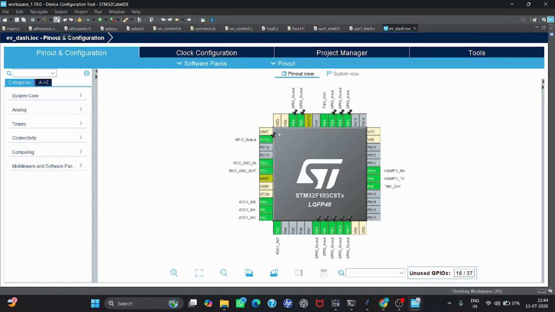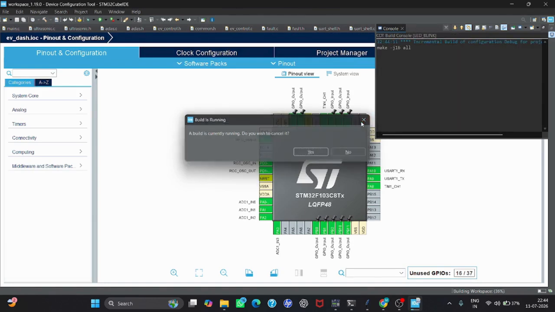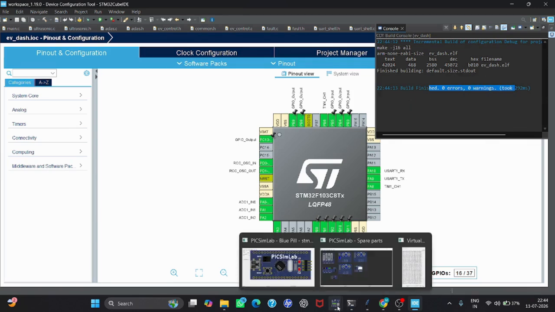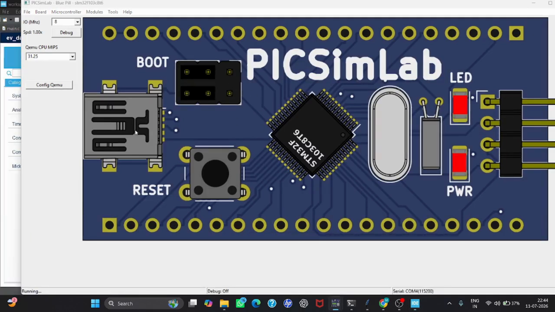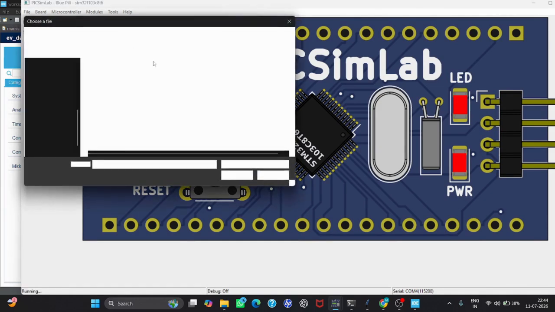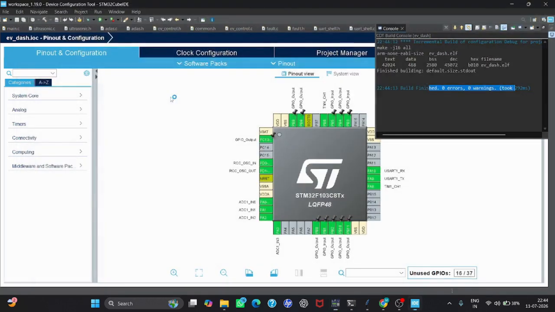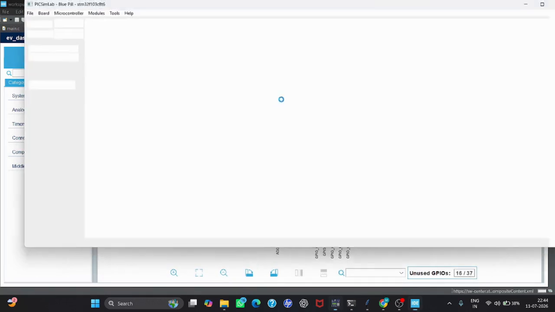Now I build the project. Yes, the code executes with zero errors and zero warnings. Now I will open the PixsimLab. Yes, this is the Blue Pill board and this is the microcontroller, and we load the binary file, and this is our binary file. Yes, it opened.